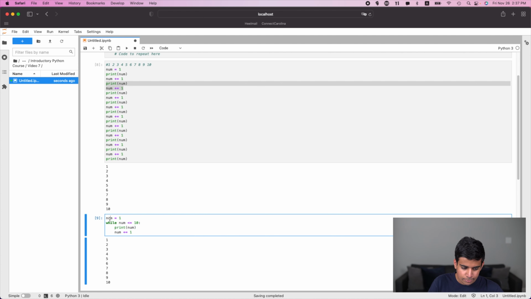Well, you can see here that my number starts at 1, okay? And so what happens is my first time going through this loop, it says, okay, is 1 less than or equal to 10? Yes, it is. So we're going to now run this. So it prints out number, which in this case is 1, and then it adds 1 to my number.